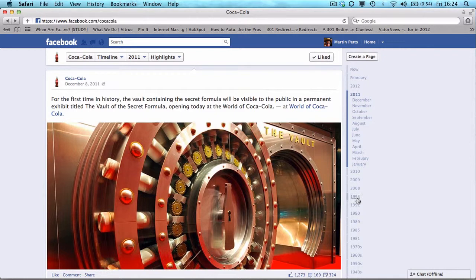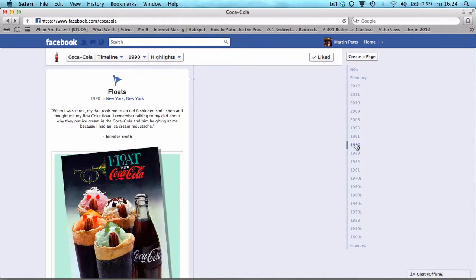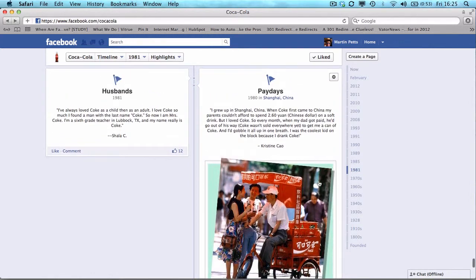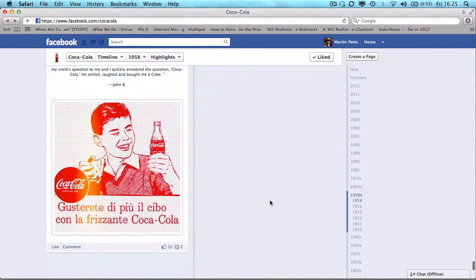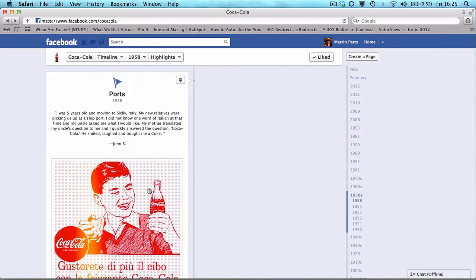I'm going to go back now and have a look at some of the dates before Facebook was even thought about. Let's go back to 1990. Now this is great. Coca-Cola have added posts that have content that date from 1990. Let's have a look at 1981. So this is quite cool. A picture from 1980 in Shanghai. Let's go back to the 1950s, and here we have what looks like an Italian advertisement for Coca-Cola that originates from 1958. This really is amazing, the work that Coca-Cola have put into their timeline, and you can do the same.